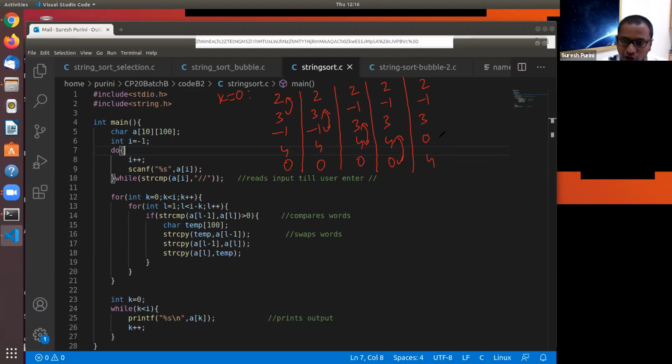In one iteration of the outer loop, you bubble up the biggest element, so this element's position is fixed. In the next iteration, you focus your attention when k is equal to 1. So I'll write here k is equal to 1. When k is equal to 1, you fix the position of 4 as it is.